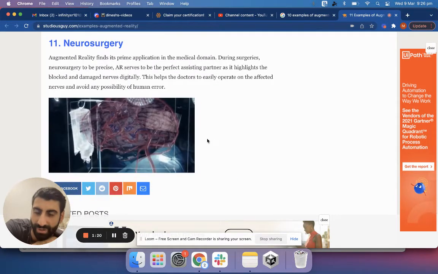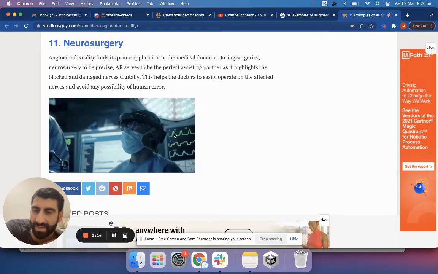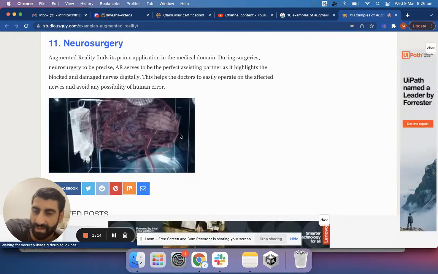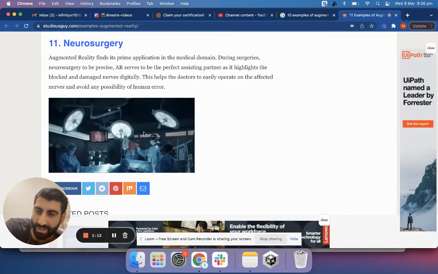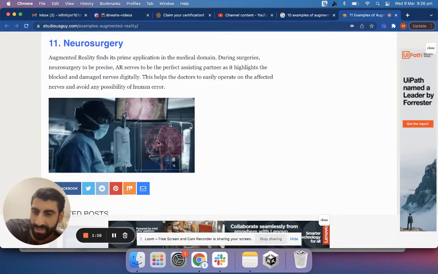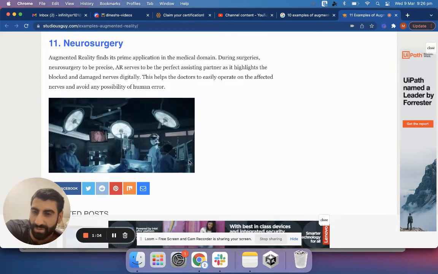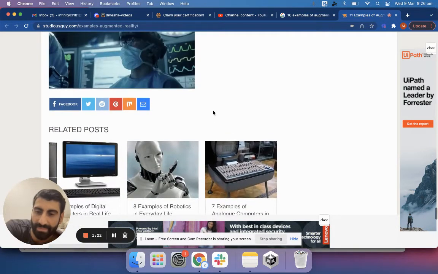The last one is neurosurgery. Very, very prominent in the medical space, AR technology can have a look at the brain and give an indication to where certain blockages and stuff are to help surgeons make better decisions on the digital aspect of the brain before obviously having to do it on the real brain. But yeah, it's a couple of things there.